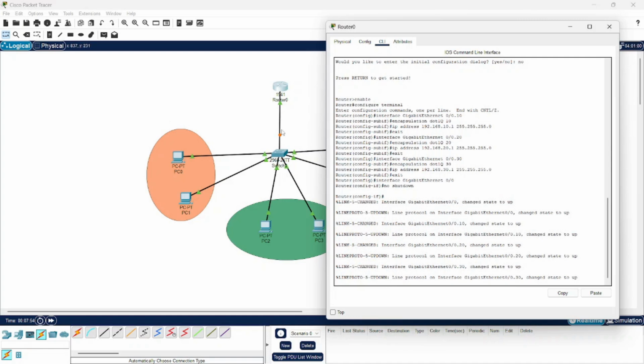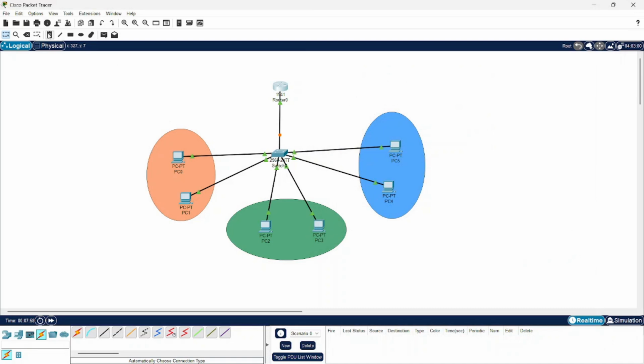So you can see we have turned on this port. Now close this window. Now what we need to do: the IP address for this network, the virtual local area network, is going to be 192.168.10.0, and for this it is going to be 192.168.20.0, and this is going to be 192.168.30.0. Okay, so let's assign the IP address for PC0.